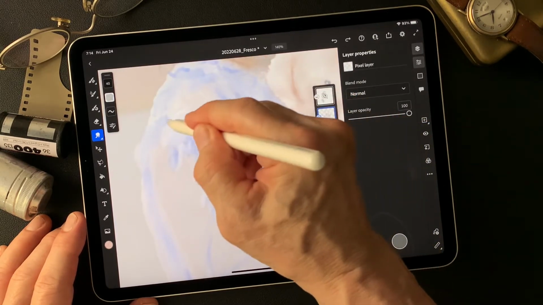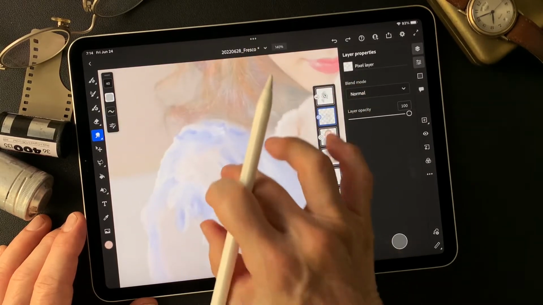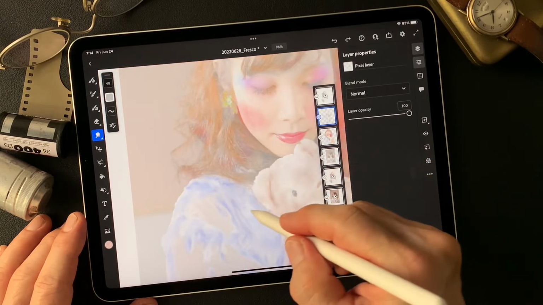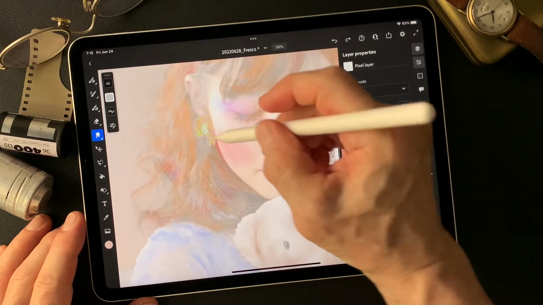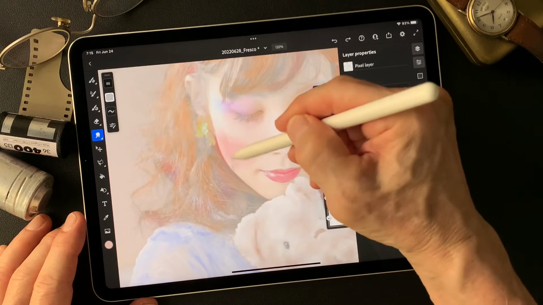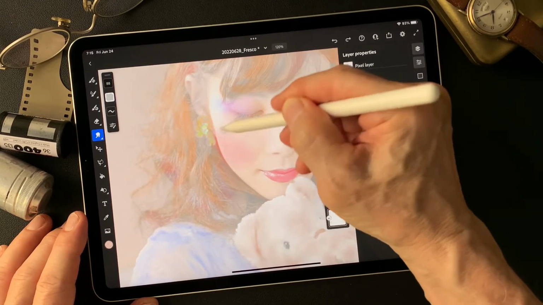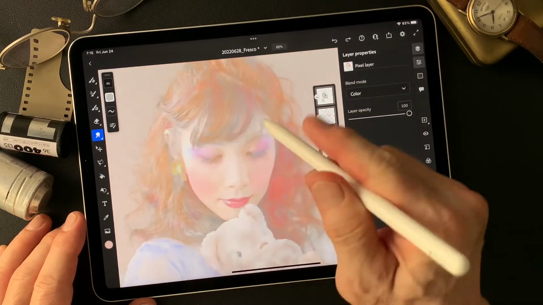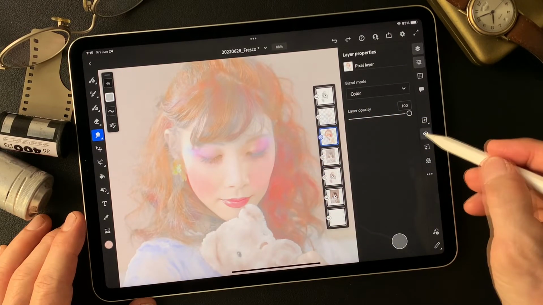Alright, this is a paint on normal blend mode, and now this layer we have this cheek too. Just soften up. These colors on here is this color layer blend mode.